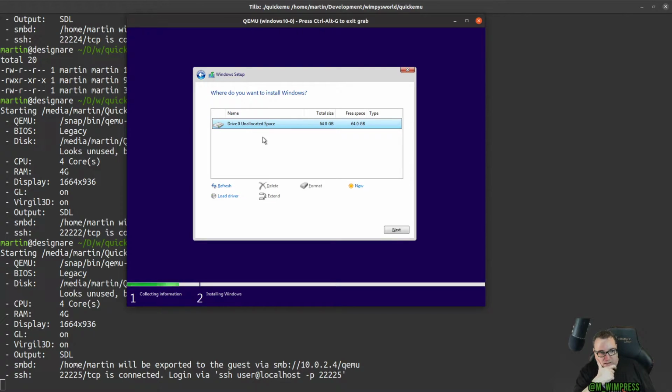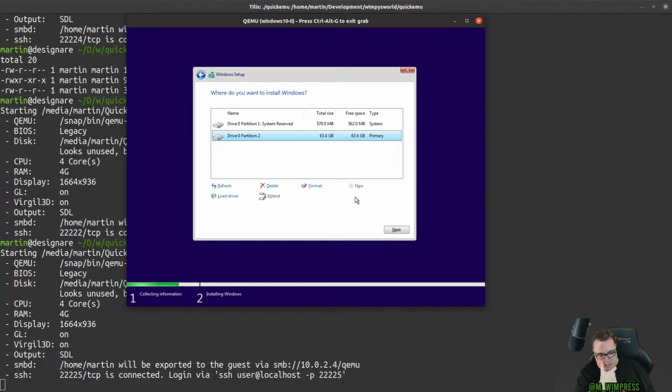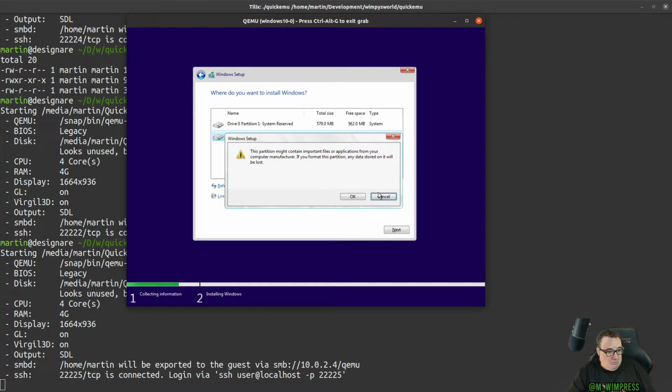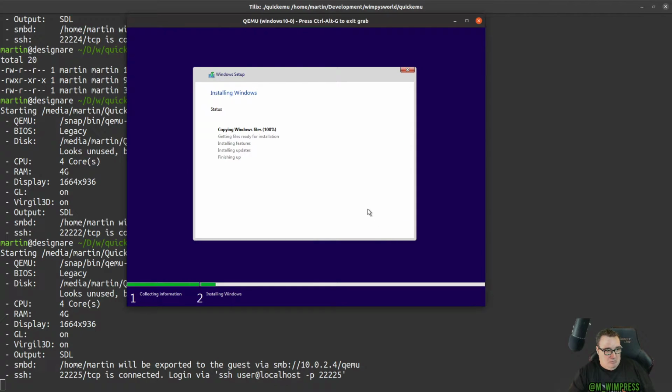And look at that, we can only see the disk. So, what do I do now? I guess new, seeing as though I can't do anything else. Ensure that all the windows might create... Okay, whatever. You do whatever you need to do. Format. Okay. I assume that's all I need to do. Next. Holy cow, we're installing Windows.